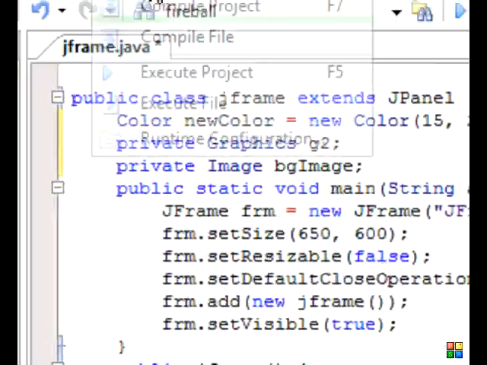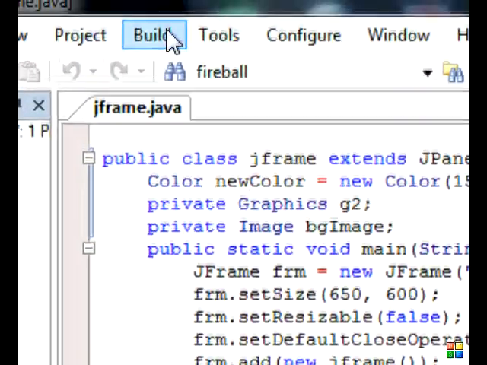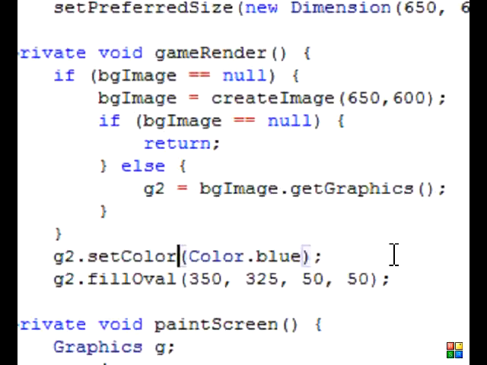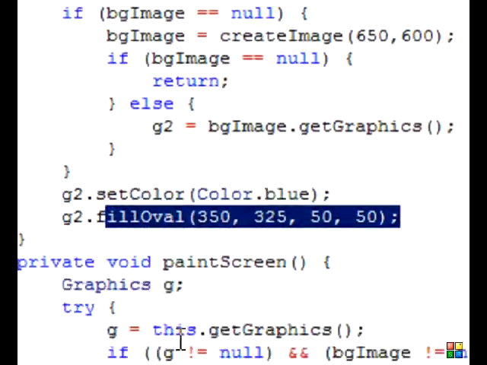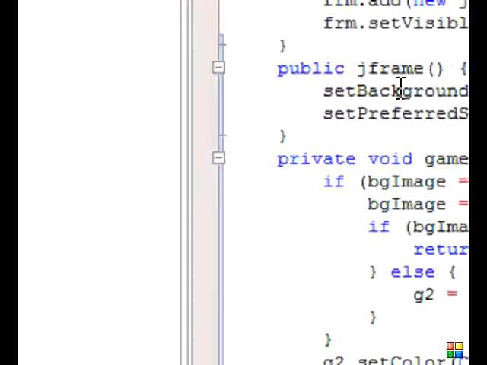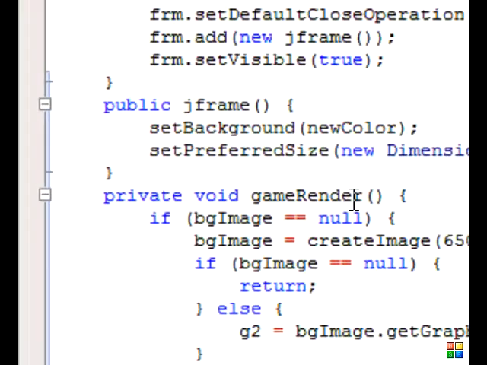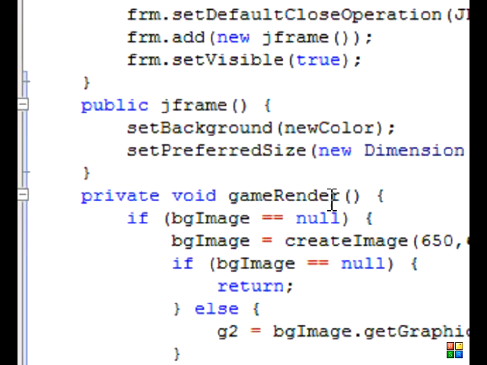It will not draw it right now. The process will complete and it'll open up to this, but it will not draw this circle yet because game render and paint screen aren't called, since I haven't made an update method yet. In the next tutorial, I will have an update method and tell you the various ways of updating a game.